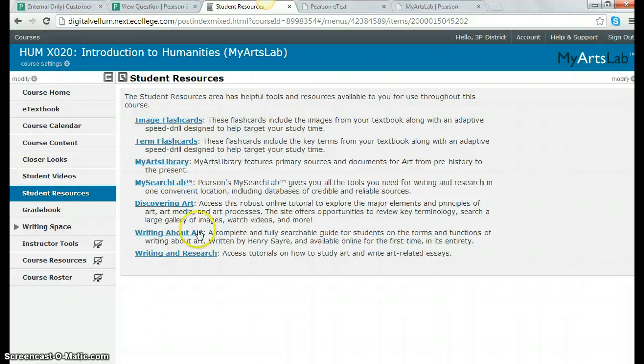So I hope that gives you a pretty complete overview of MyArtsLab. We can definitely go into more depth after we take a look at your syllabus and see what it is that you think would complement what you're trying to do, your goals in your class, and then we'll come back and give you and your department a training.